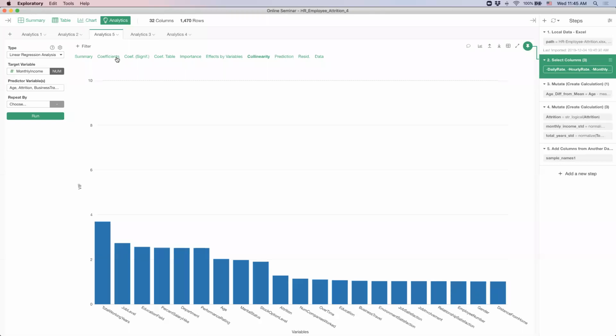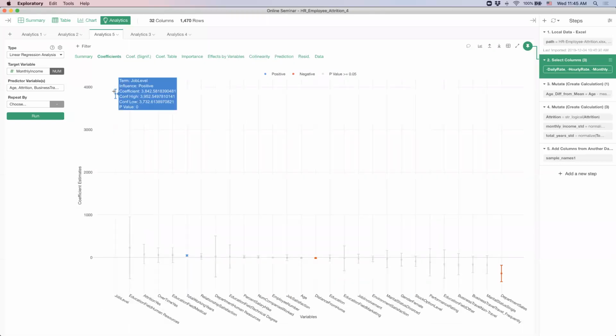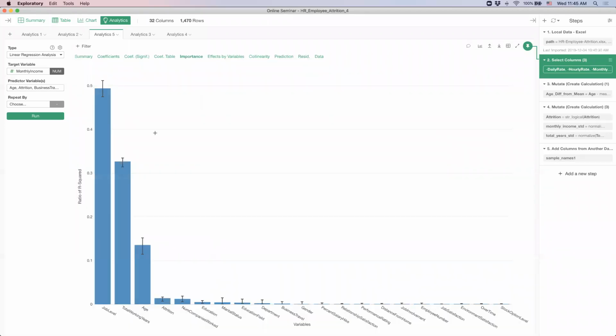But nonetheless, seems like it's okay. So now let's go to the coefficients and try to understand this information. Or you can go to the importance tab to see that it looks like job level is the most correlated to the monthly income compared to others. And the next ones are the total working years and the age. And I can continue on this analysis more comfortably.